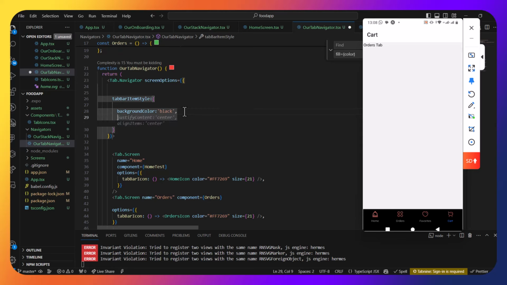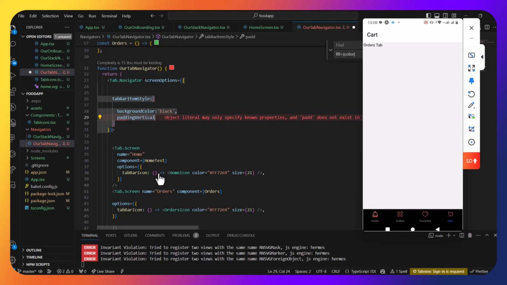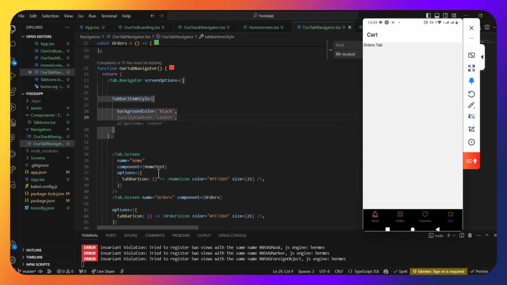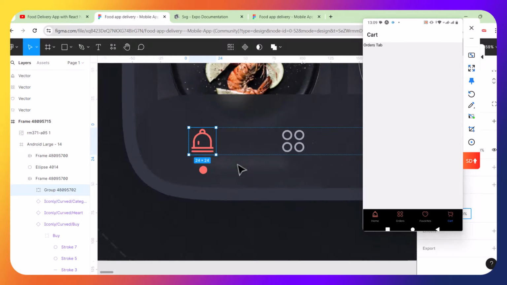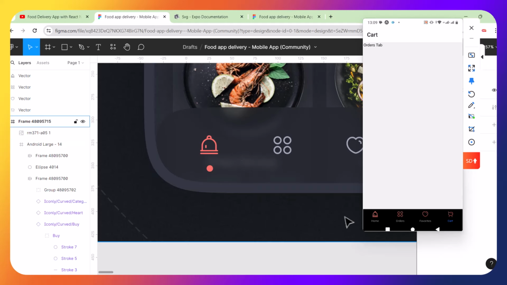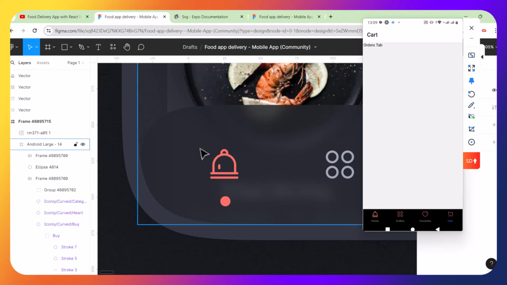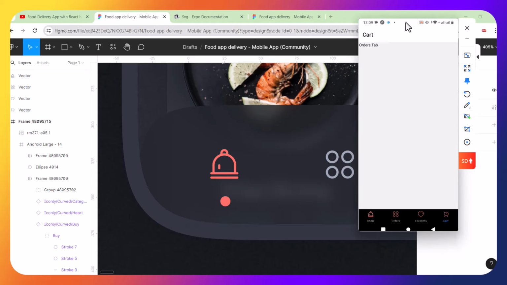Cool beans. Let me also set padding vertical. I want padding vertical. Let's see if I add 10 here. Okay, not a problem. That means this is not the one that we want to change. Not a problem, guys. At least I'm happy with this. Let's just quickly check. As you can see, the color that we want is not this black. It's this one. Obviously there is some sort of transparency there, we will deal with that later. For now we just want to make sure that these icons are working.